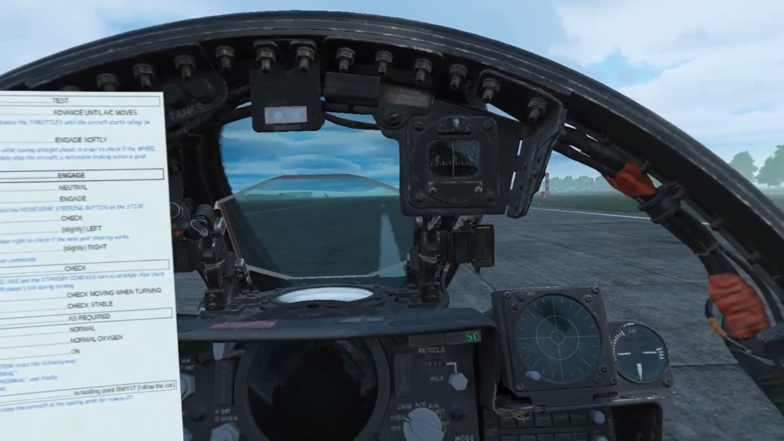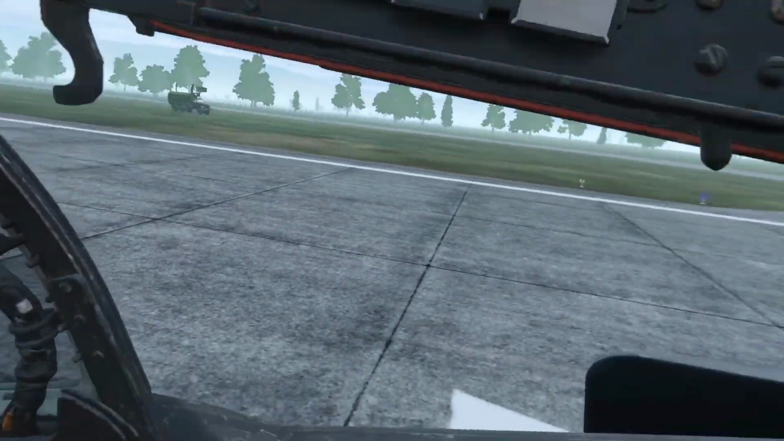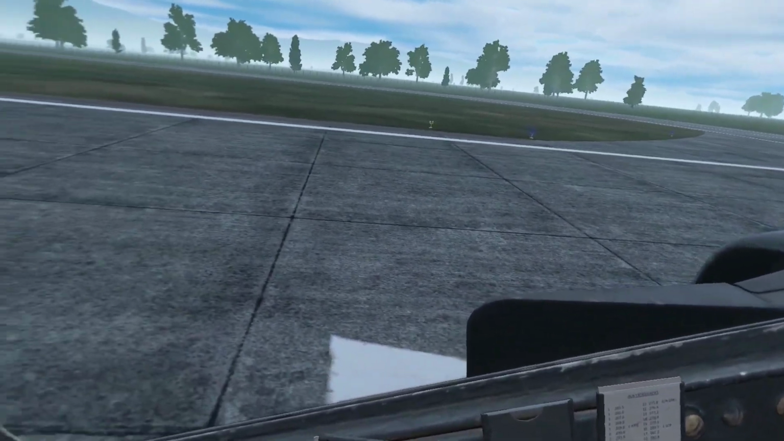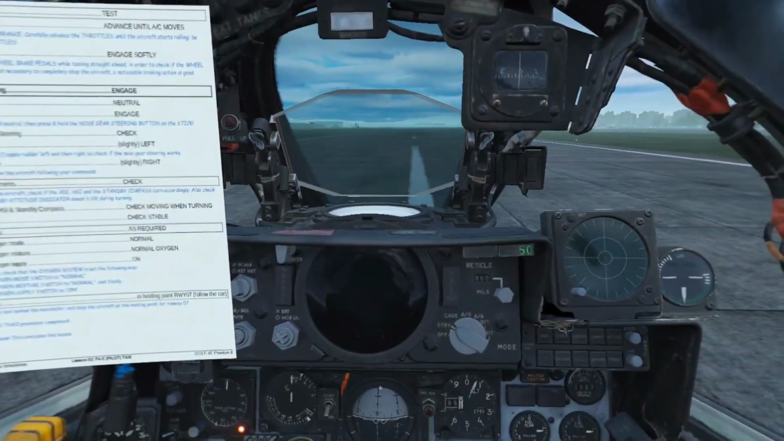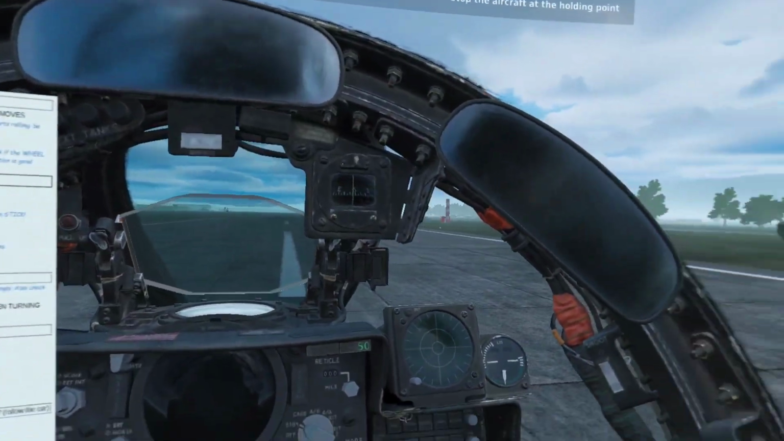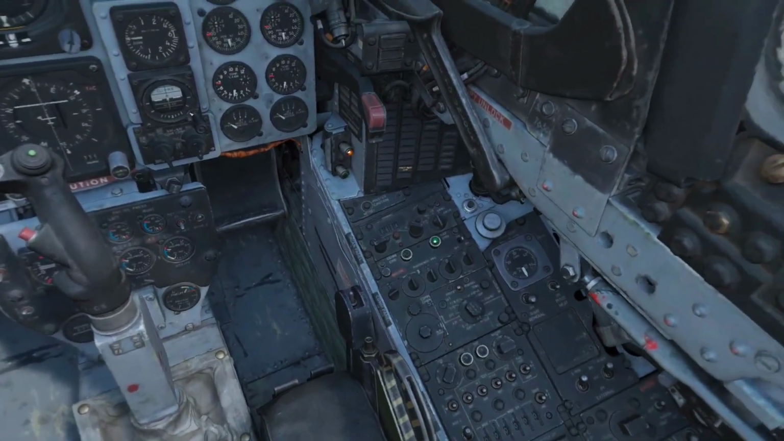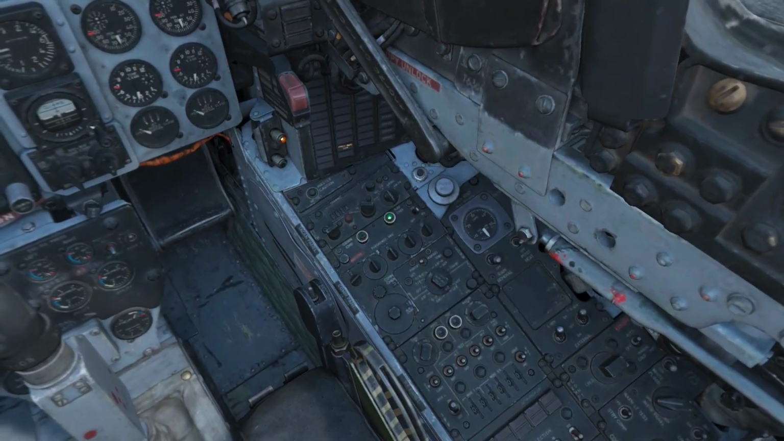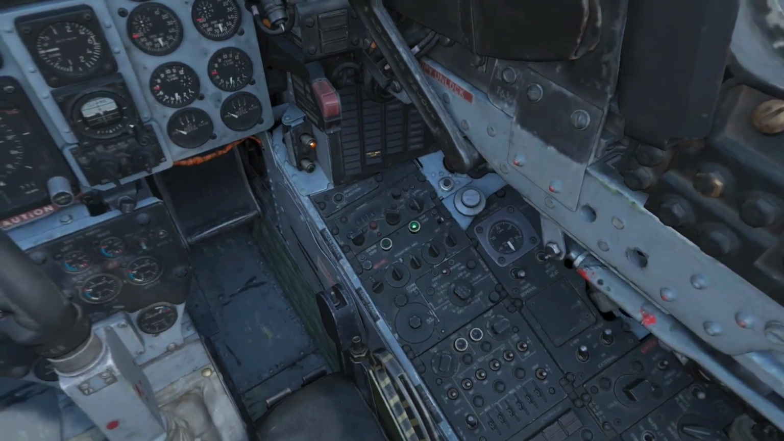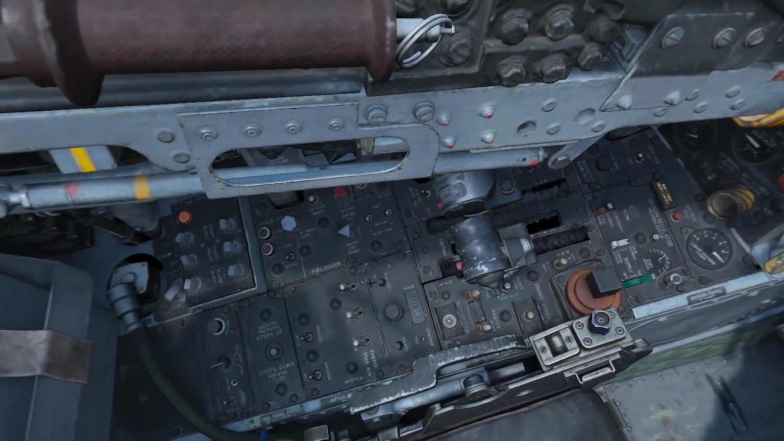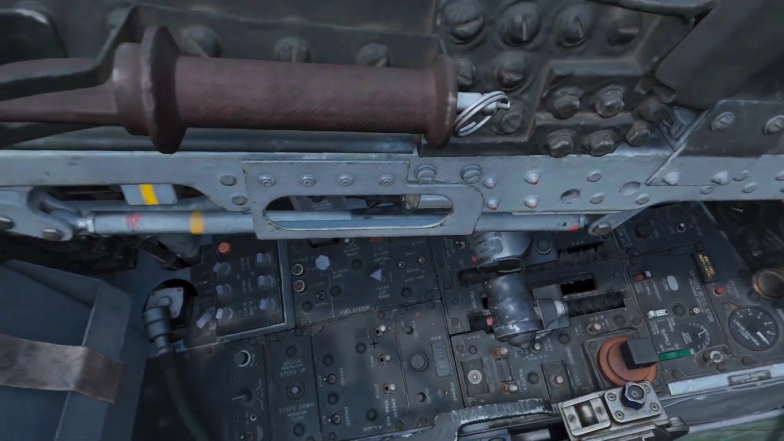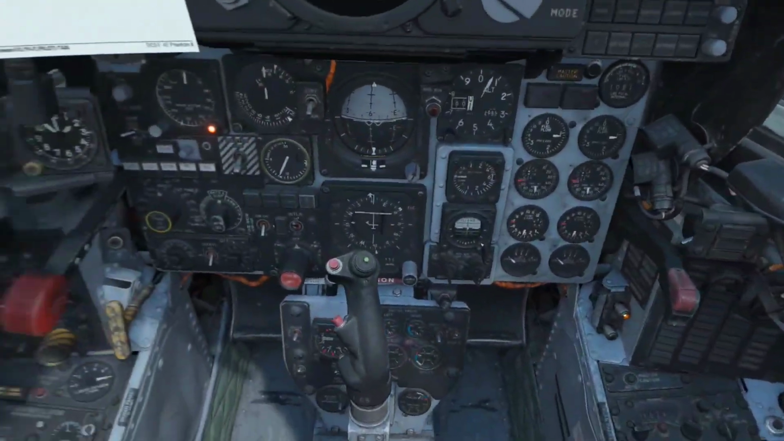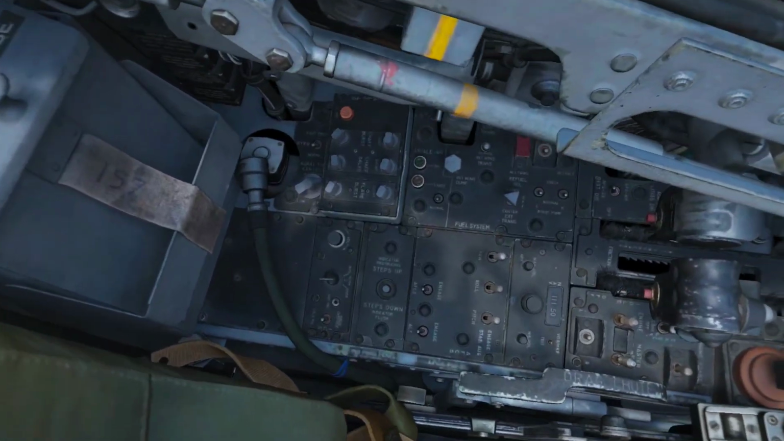Well, let's close the canopy. I'm just going to see about doing a takeoff. Now, okay, his canopy is closed. However, I can't hear him.